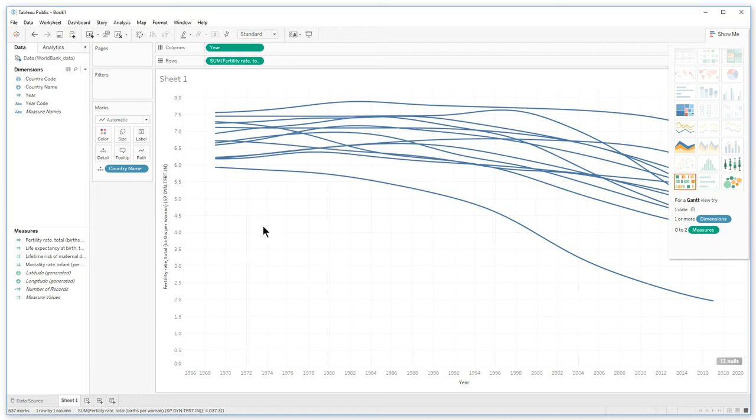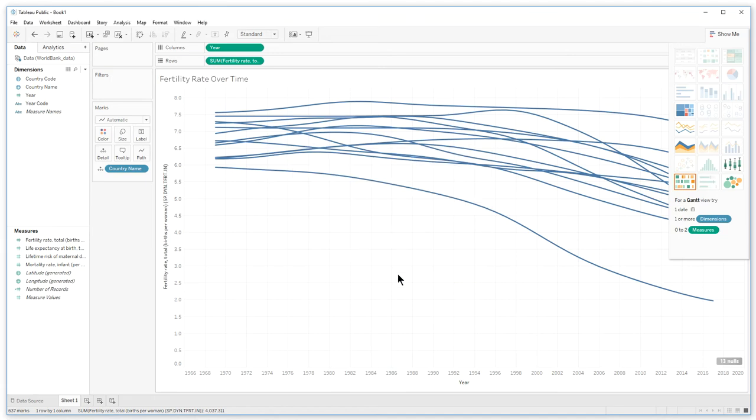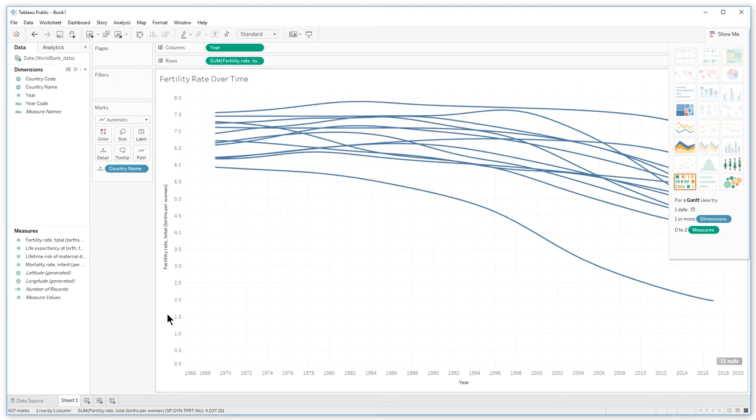So this is what I want, and I'm going to take a few moments to rename things. Double-click next to Sheet 1, and you can change the title. And choose from some different formatting options. And I'm going to edit this title a little bit too, because this code at the end isn't useful for our viewers. And I'll rename the sheet for my reference later.